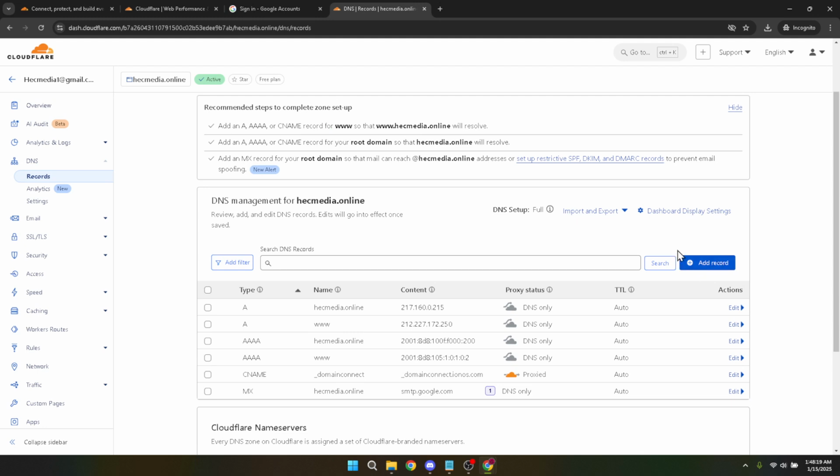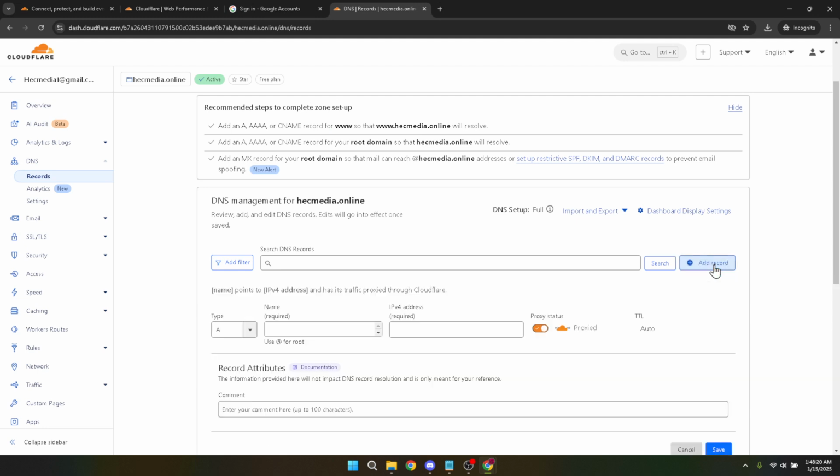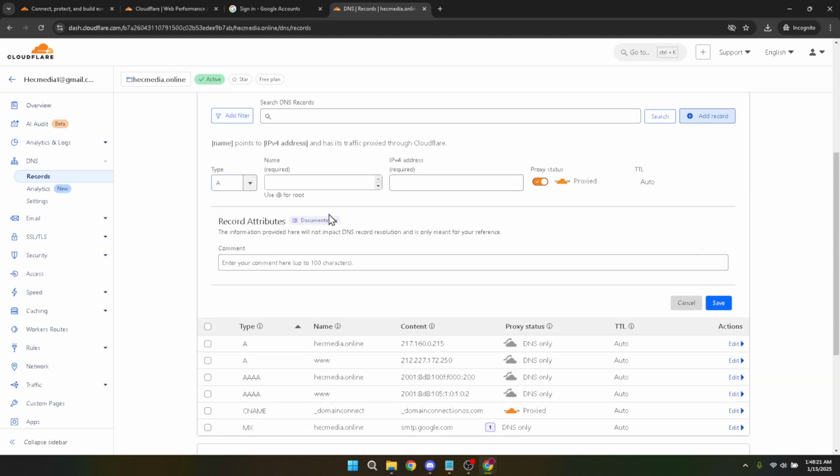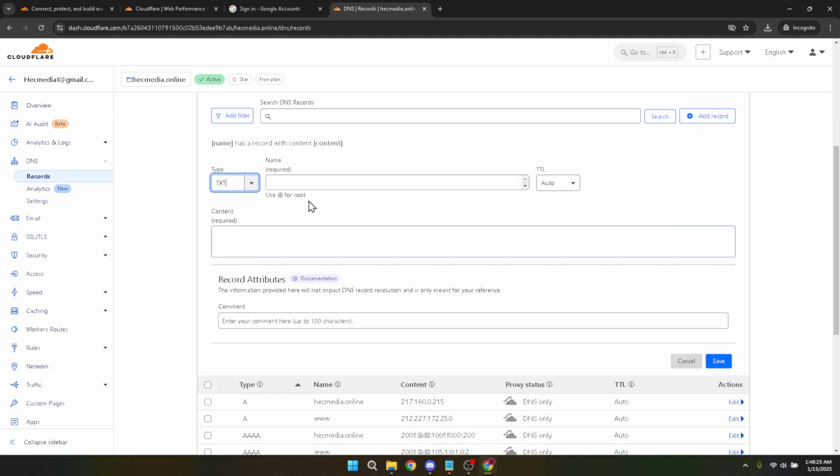Ready to add a new record? Click on Add Record. A variety of record types will be presented in a drop-down menu. From here, you'll need to choose TXT as the type of record you're adding. TXT records are versatile in that they can hold arbitrary text data, which is useful for different configurations. Once the TXT type is selected, it's time to specify your TXT name.